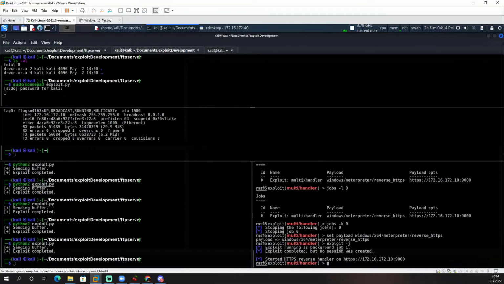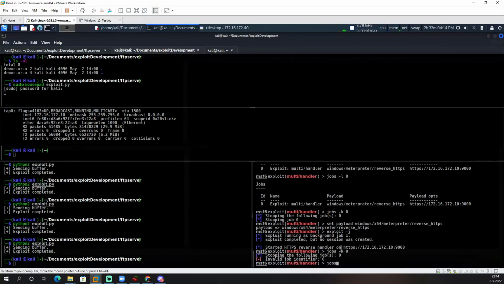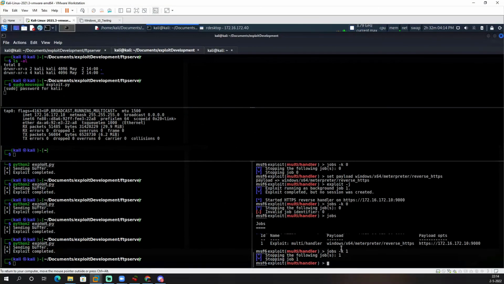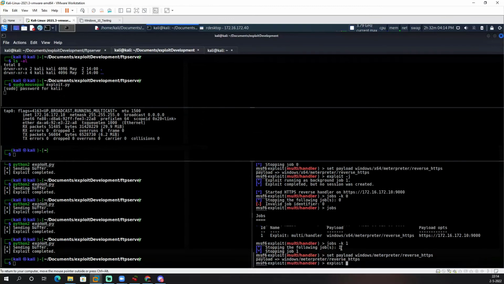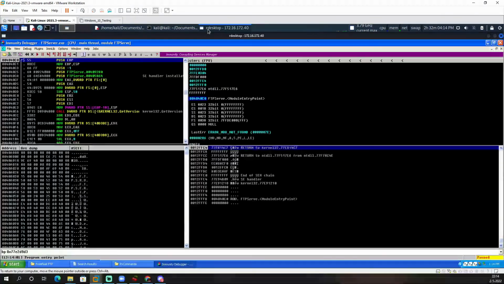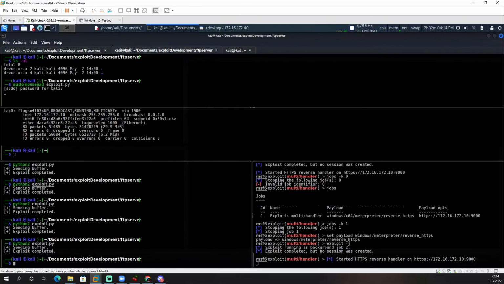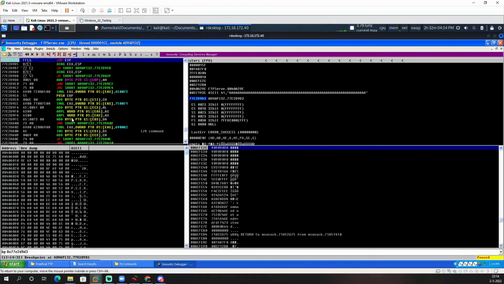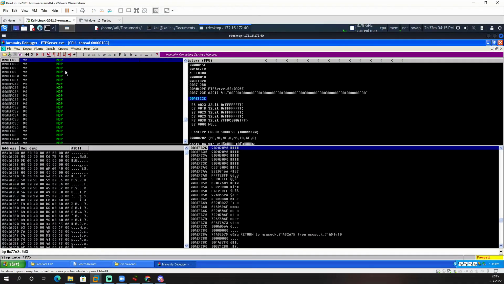Oh wait. Jobs kill 0, jobs kill 1, set exploit. Windows meterpreter reverse, and I'm already exploit. Yay, okay. Place a breakpoint, yep, and start. And sending the exploit, okay. Yes, we hit our breakpoint. JMP ESP, we continue. And okay, this looks much better.